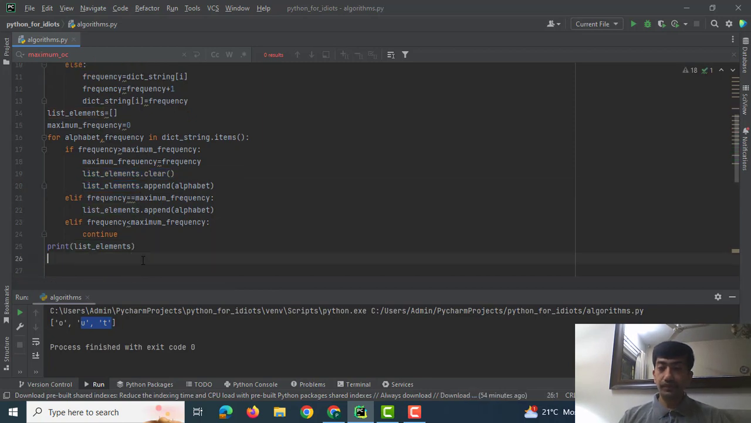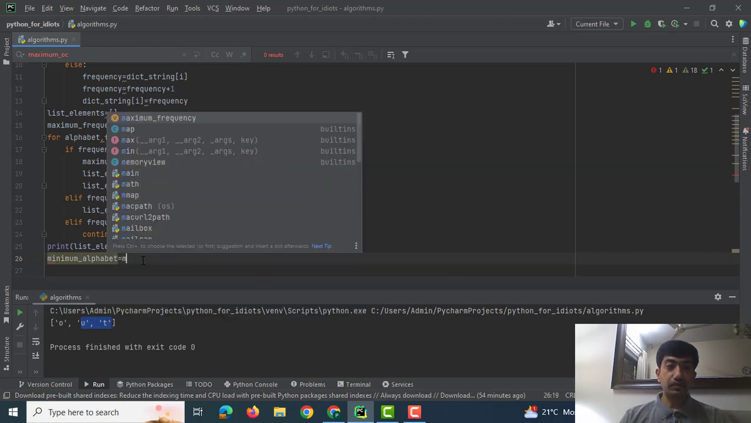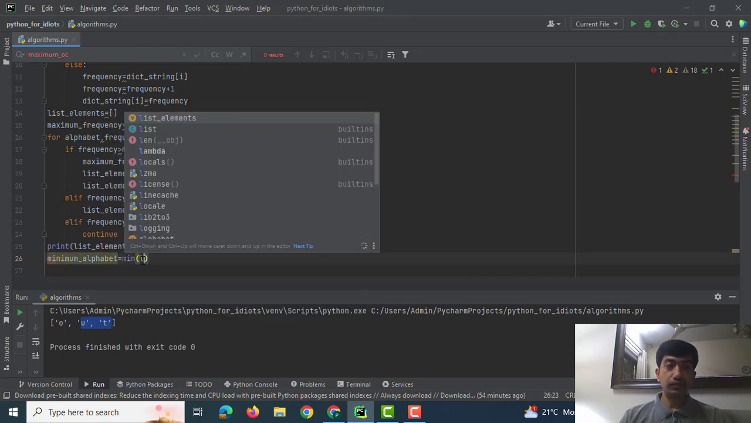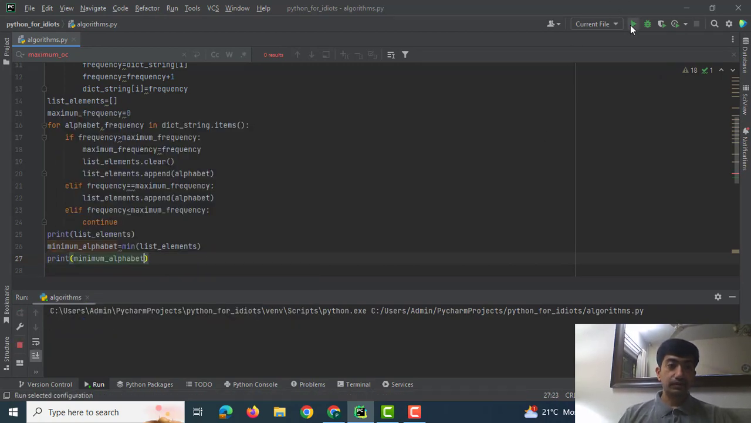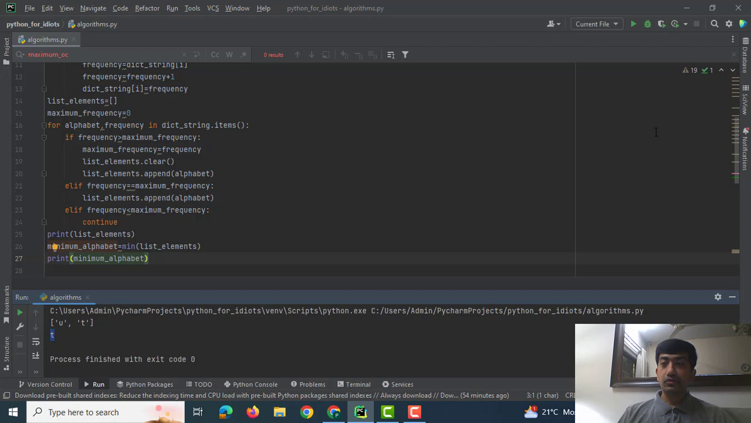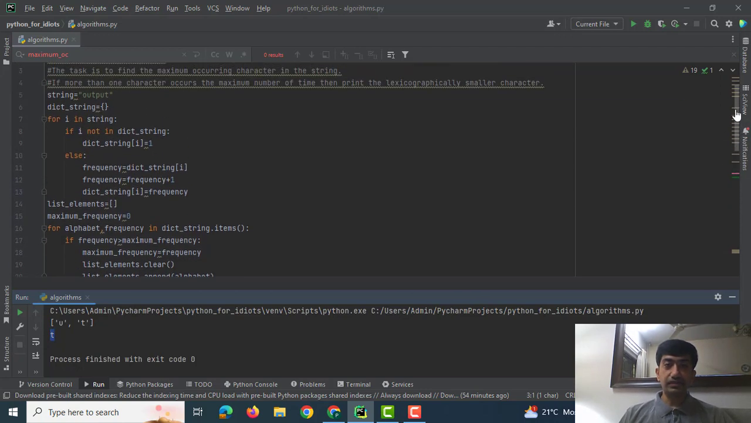Now moving forward, minimum alphabet is equal to min of list of elements, and then I print minimum alphabet. As you can see, between U and T, the minimum alphabet is T, so this is our answer.